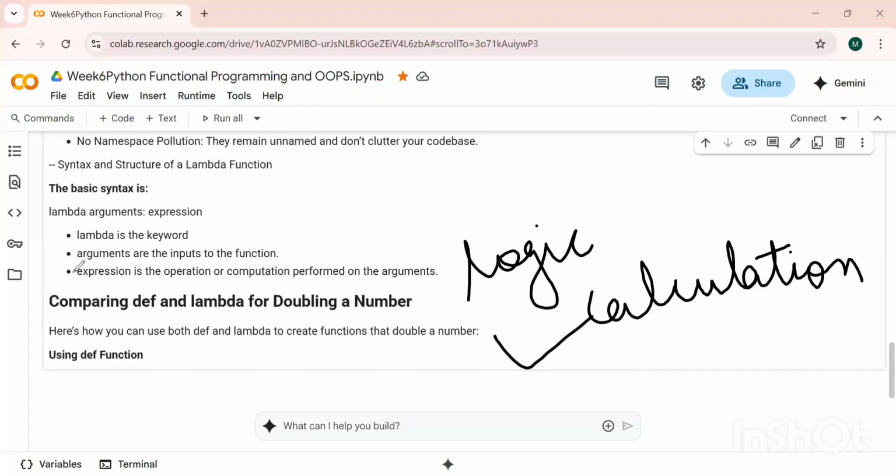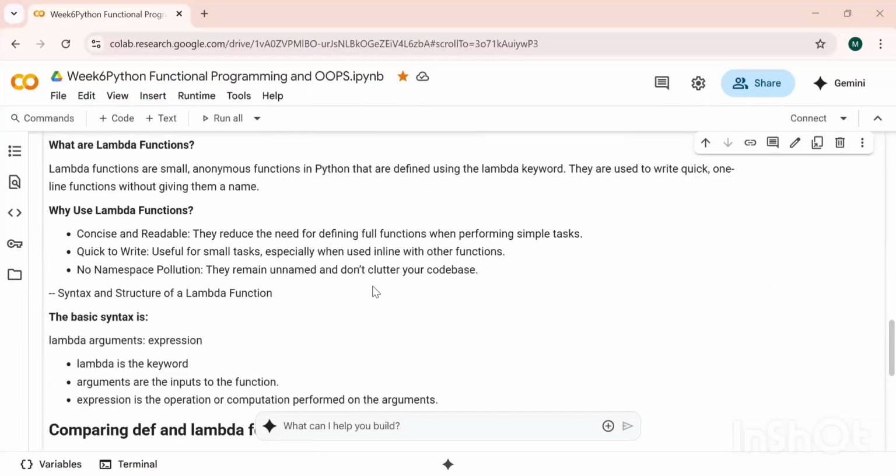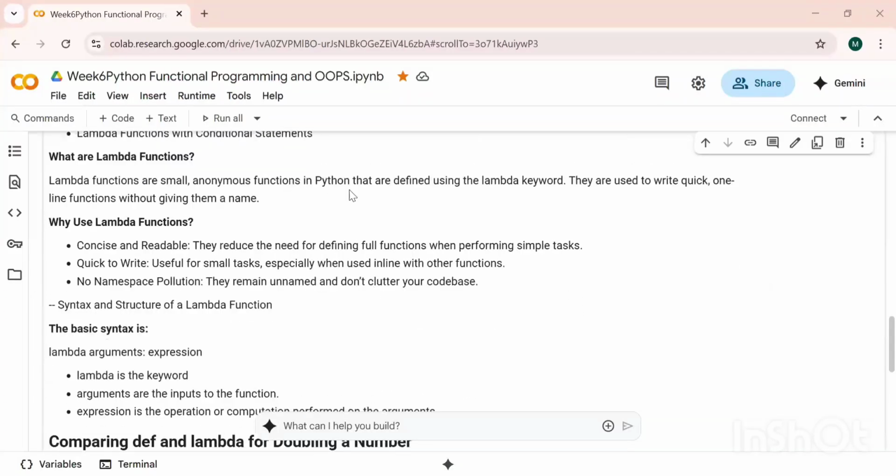So guys, this is your lambda function. First of all, you just let me know, guys, are you all clear with the definition of the lambda function? Please let me know yes or no. Everyone is clear? Great.